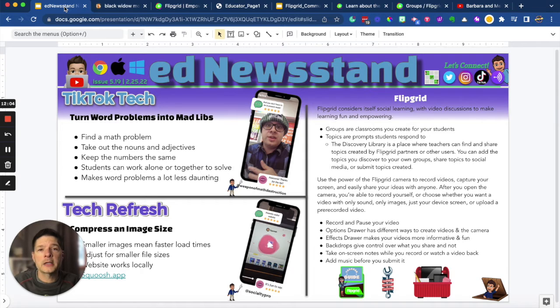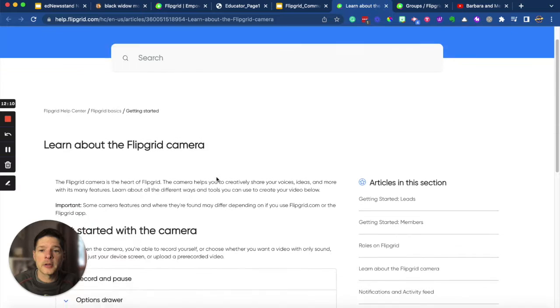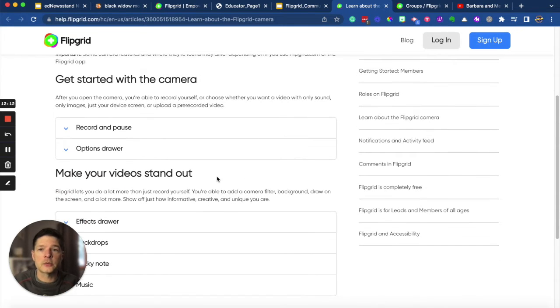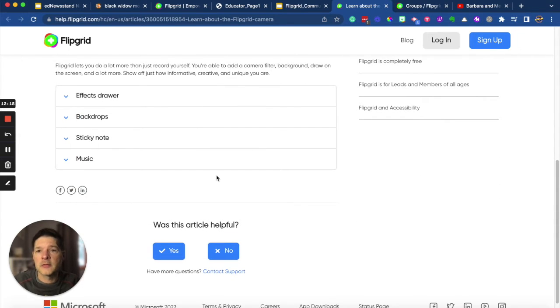If you click on the toolbox, it will take you to a help article all about the camera. This is the article about the camera, and you will see that it will show you how to get started, how to record and pause with the camera, some of the options in the drawer, and then ways to make your video stand out using the effects, using backdrops, sticky notes, and music within Flipgrid. Instead of going through this help article, I'm actually going to demonstrate the Flipgrid camera.